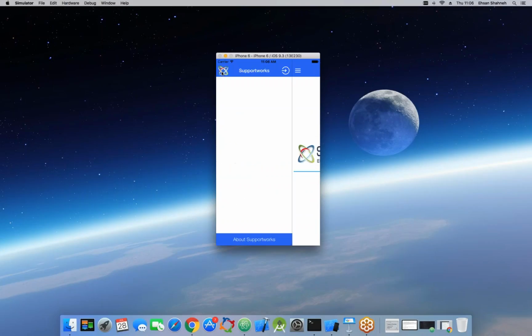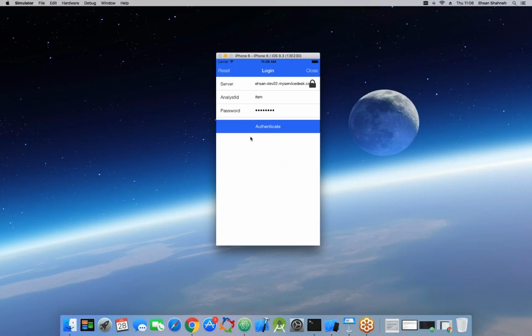So we get to the exciting part and open the login page. There are three fields that are required for logging in. This is very similar to the credentials that you have to use to log into the Supportworks client. So this is no different.